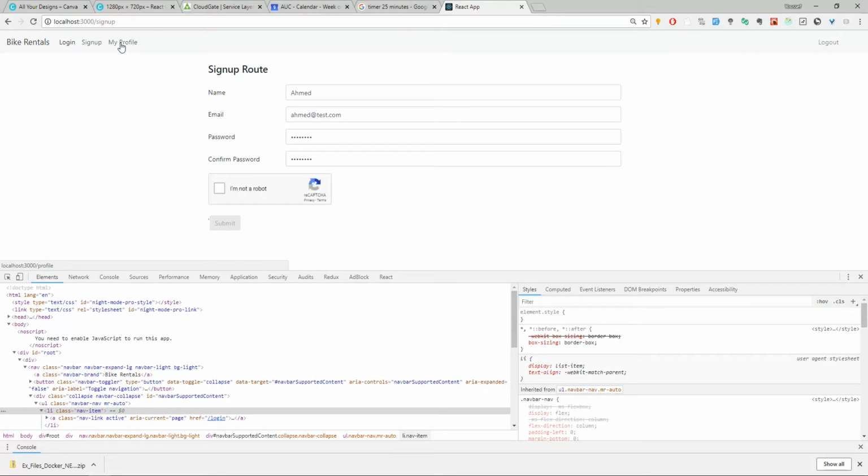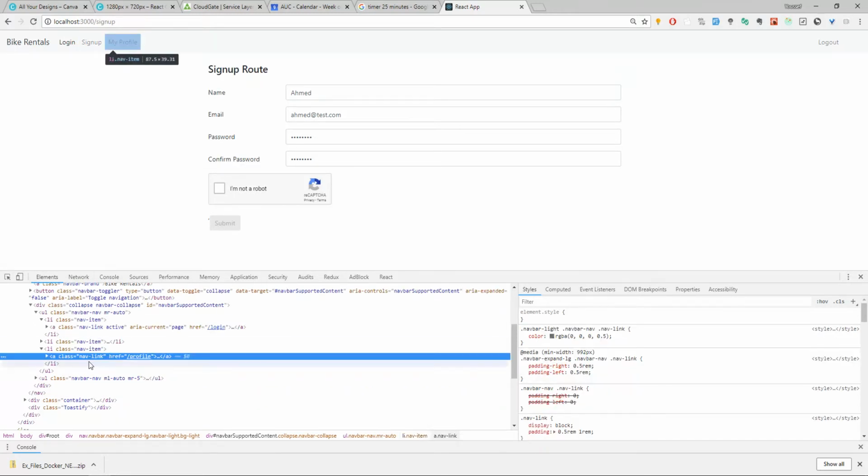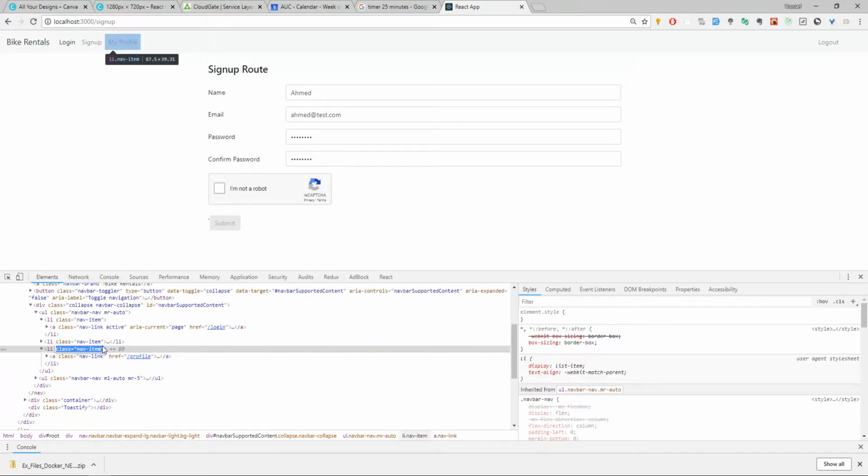When we are on a certain route, we need this to be bold using the active class. If you check here, if we add an active class, this will be bold and it will look better. So the user would just identify which route he is on. So how could we add this?